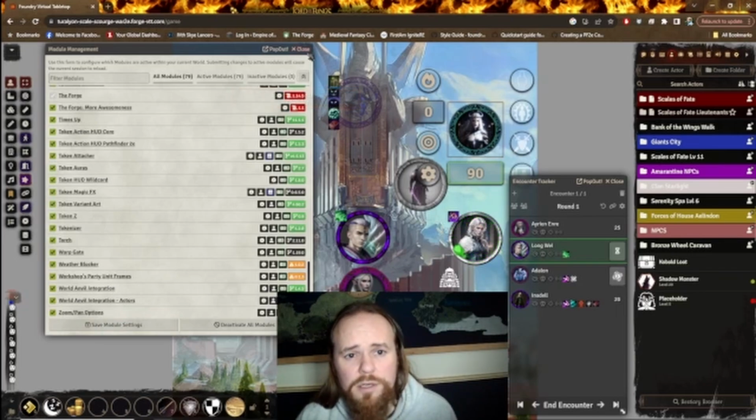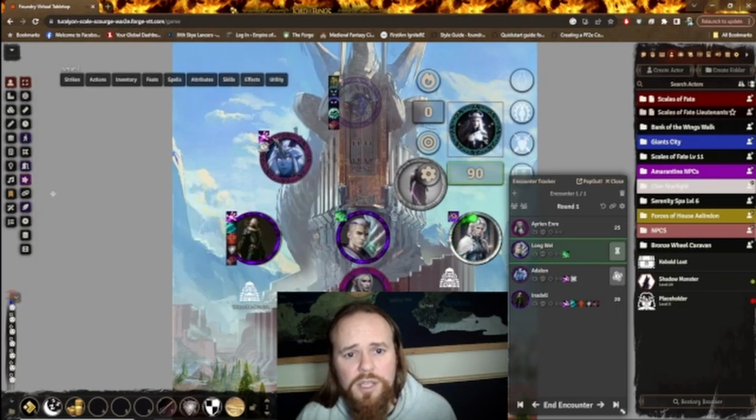So yeah, these are all of my Foundry modules. They create a very interactive, streamlined, and fun virtual tabletop experience.